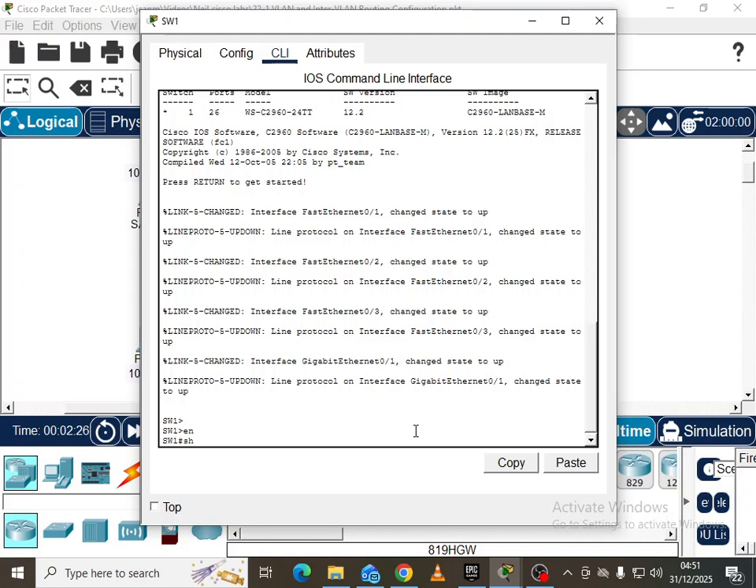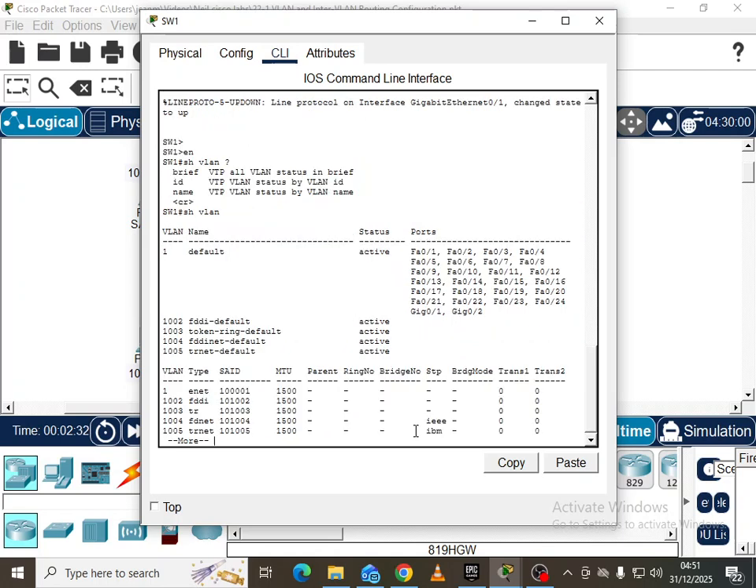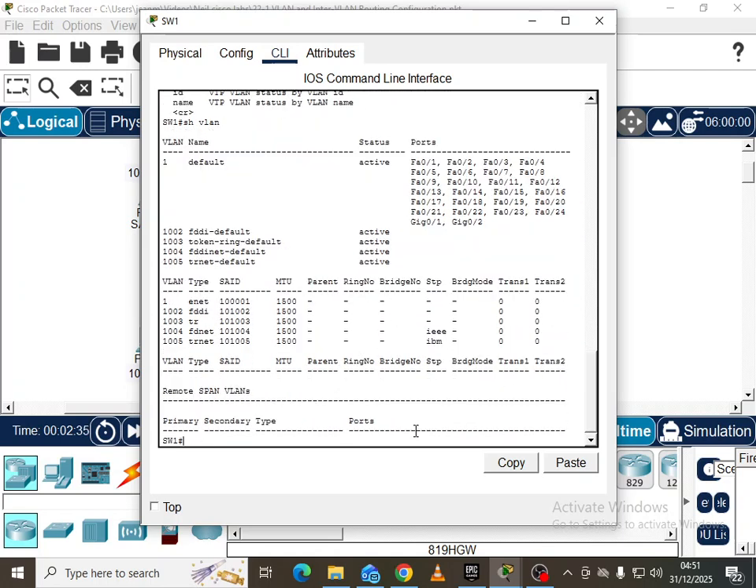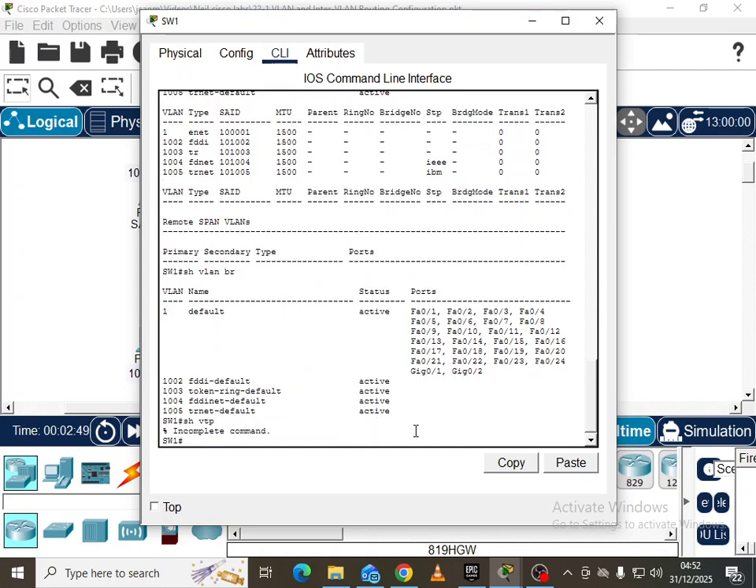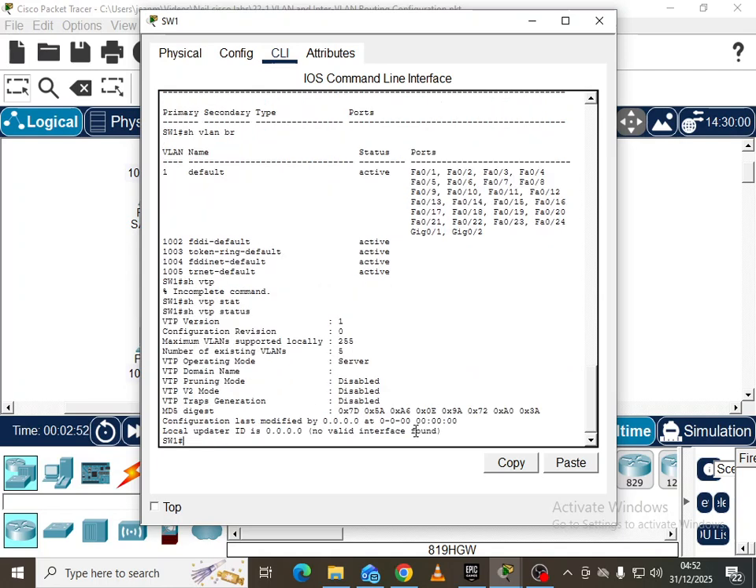our switches are in factory default state. We have nothing created, and even if I do show VTP status, this is the status. We have not created anything yet. All the modes are disabled, and there's no domain name or anything like that, okay?